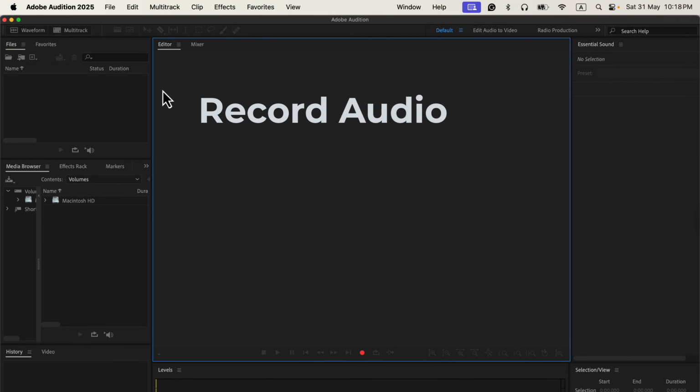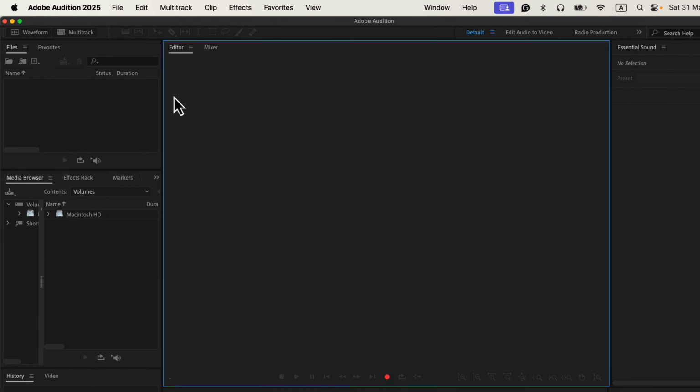To record the best possible audio in Adobe Audition, you need to take care of several things. We will cover each one individually. The first important thing is to select the correct microphone.